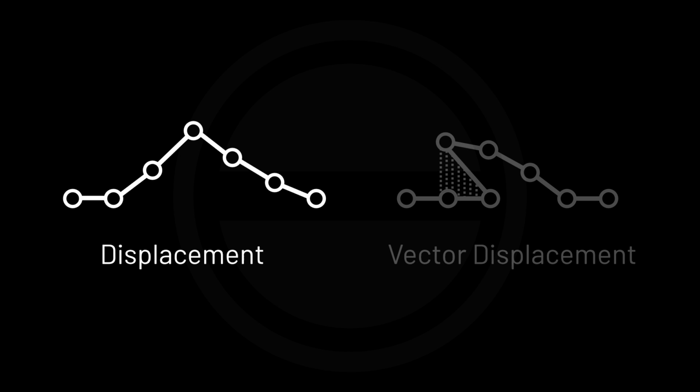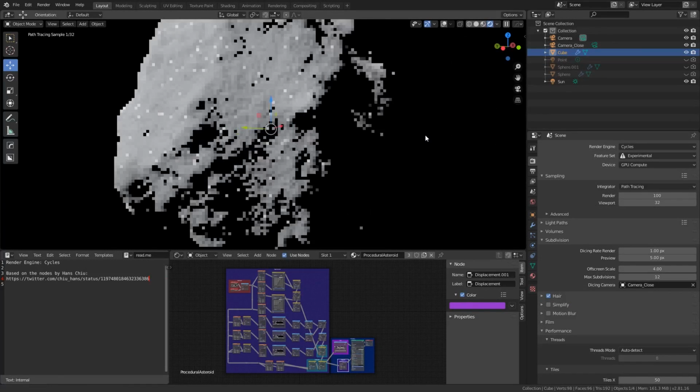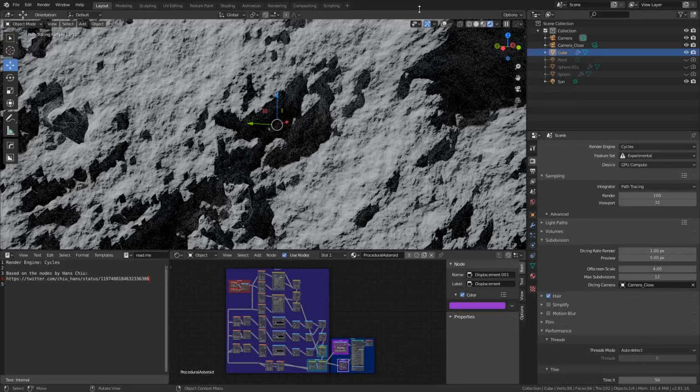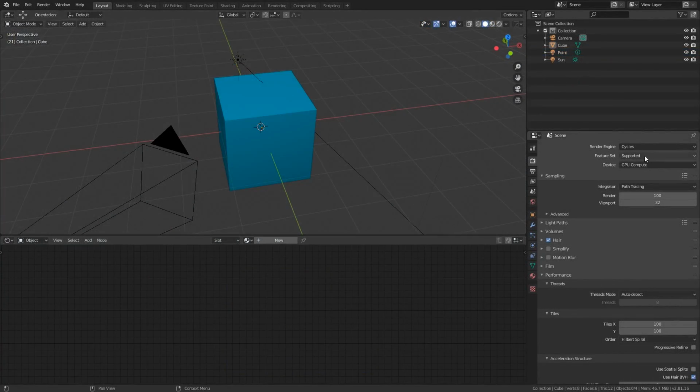We're going to take a quick look to see how regular displacement works with adaptive subdivision, but we will leave vector displacement for another video. What adaptive subdivision does is provide more geometry to an object depending on the location of the camera. Currently, these features only work with Cycles and not Eevee. To access them, we need to go to the render settings, click on the feature set dropdown and choose experimental.